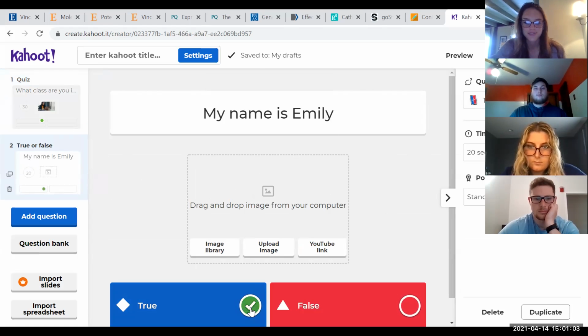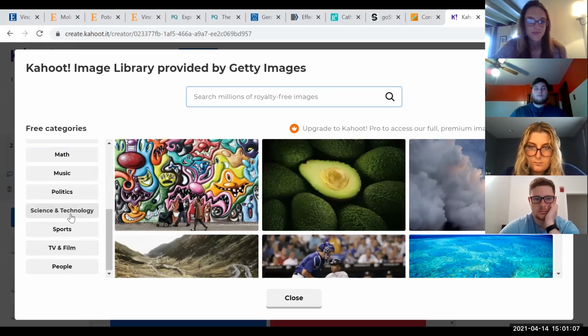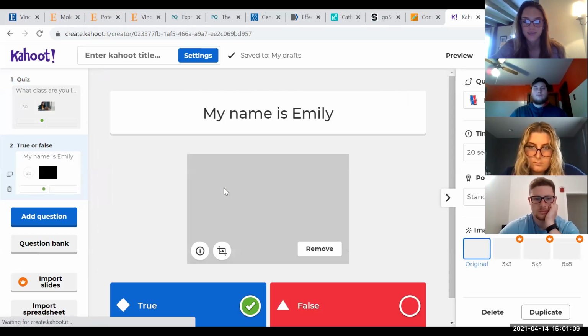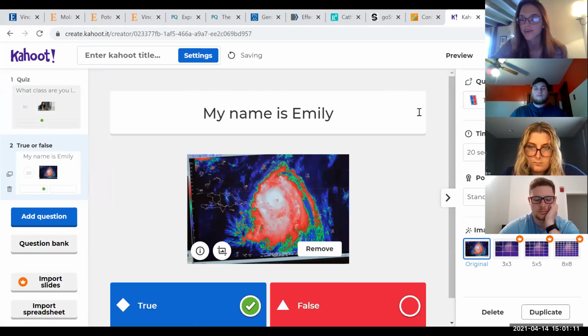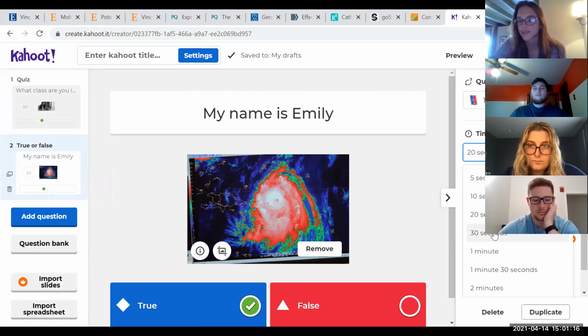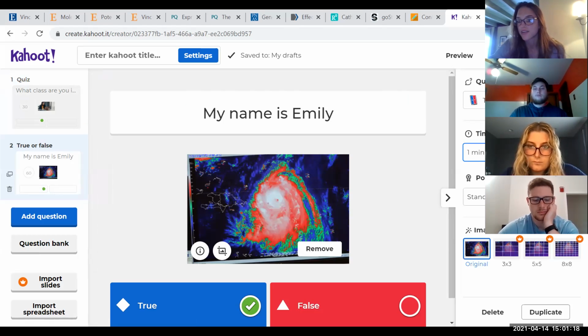So obviously that is true. So you're going to check that answer, and then you can upload an image. Let's do science one. That looks pretty cool. Like I said, the question type is going to be true and false, and then the time limit for this one can be a minute. And then you're going to keep the point standard, and then the image reveal is going to be original.